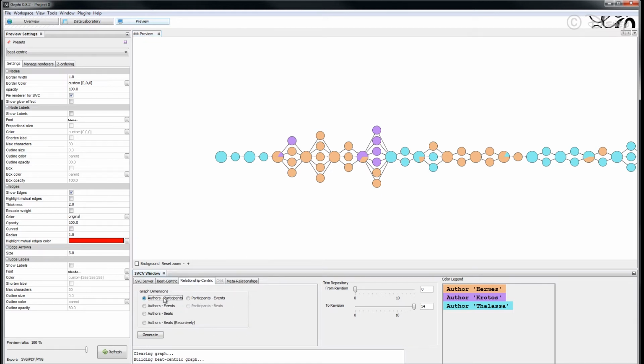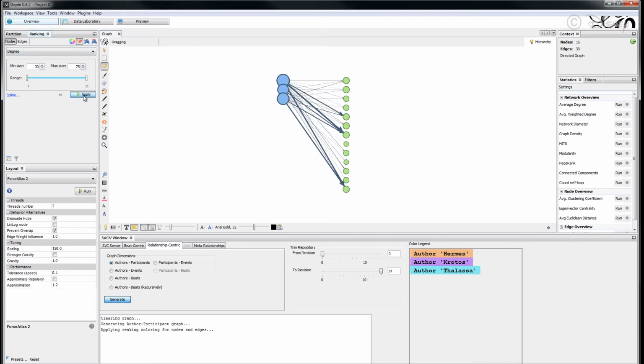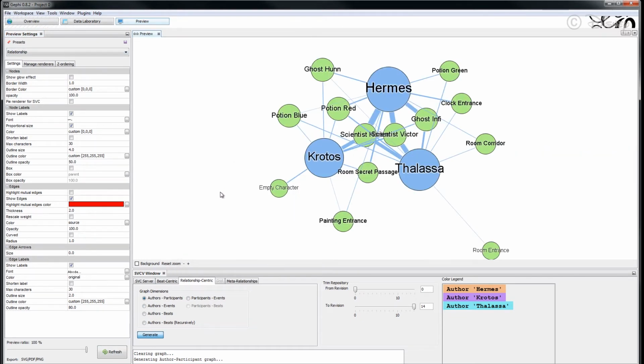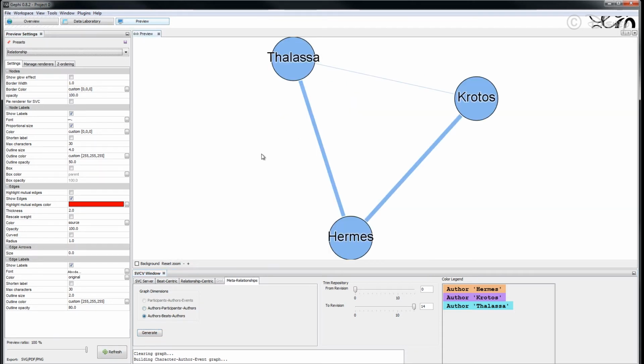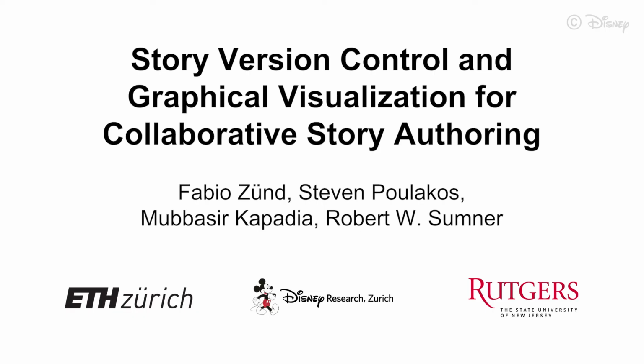He then generates an author-participant relation-centric graph. This graph visualizes the relations between authors and participants. Existing features in Gephi are used to lay out and explore the graph. Finally, the author generates a meta-relation graph. This graph characterizes the relation among authors based on how they interact with beats. Thank you for your attention.